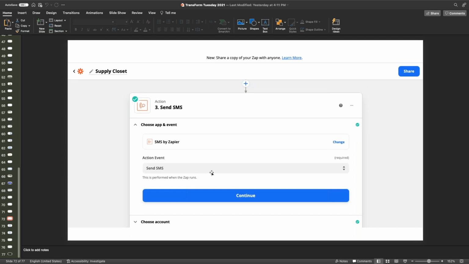Next up, though, I want to let people know that that form is ready for them. So I'm going to choose another built-in thing from Zapier called SMS by Zapier. With this SMS by Zapier, what it does is, as you can imagine, it sends an SMS message. And I've configured that just to send a static message.